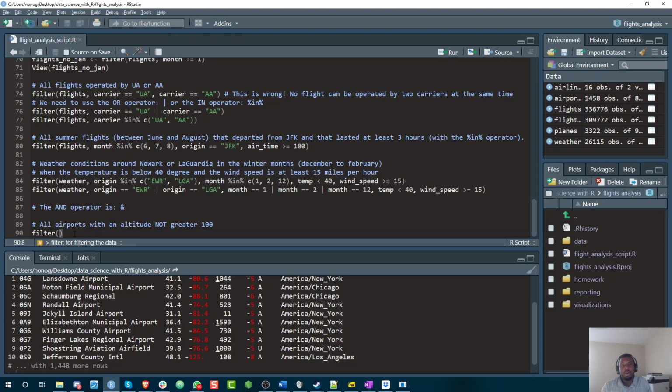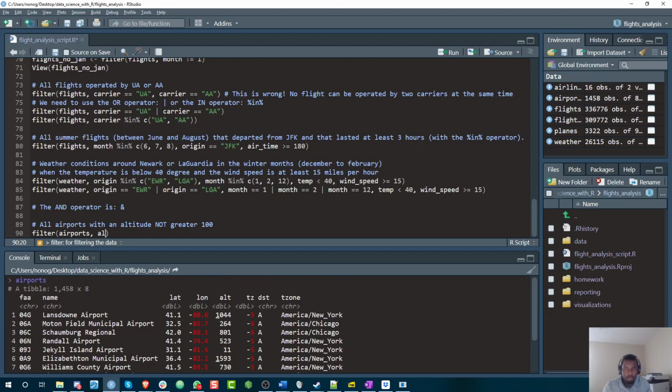and you will have to use the not operator for this. Filter airports, and the altitude column is ALT. Now you want to say greater than first, so greater than 100 like this. But not greater than means that you will have to add your exclamation mark before the expression, like this, not greater than.